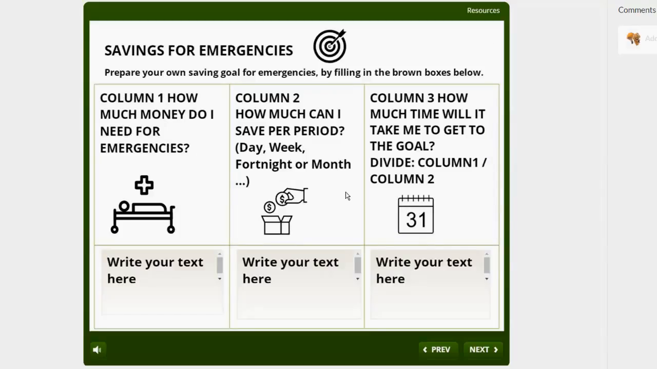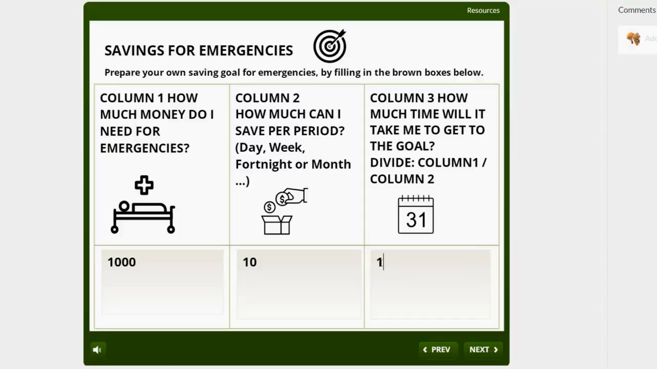Savings, for emergencies. Prepare your own saving goal for emergencies, by filling in the brown boxes below. I will need 1,000 for my emergencies, and I can save, let's say, 10 per day. So I will need about 100, that is 1,000 divided by 10, to get my saving goal. After I finish, I click next.